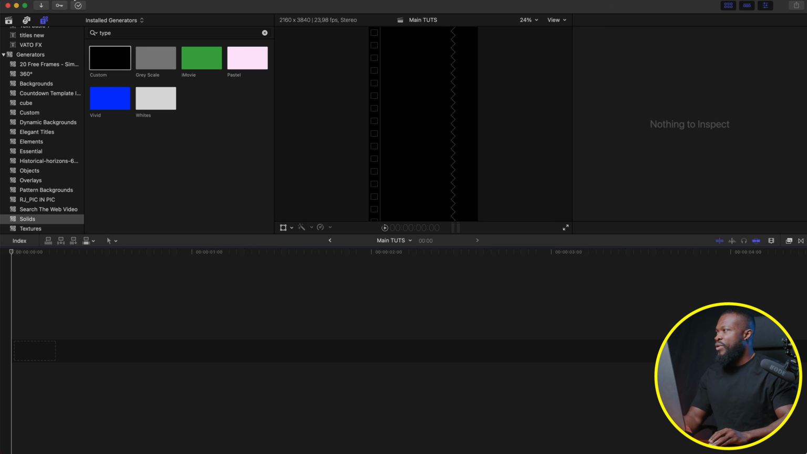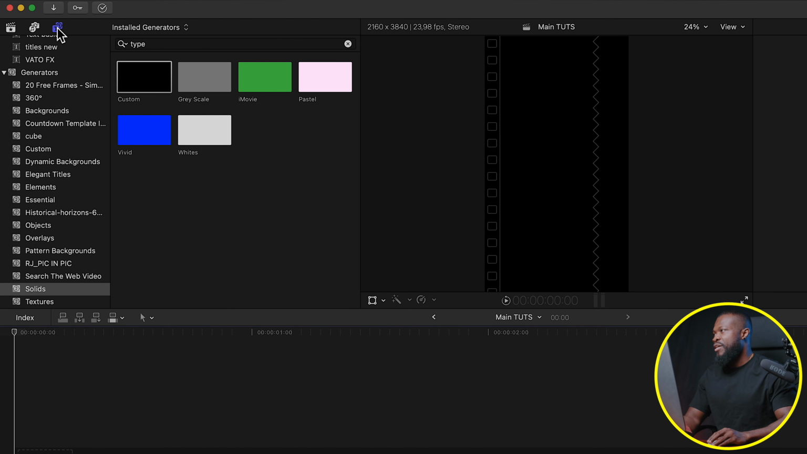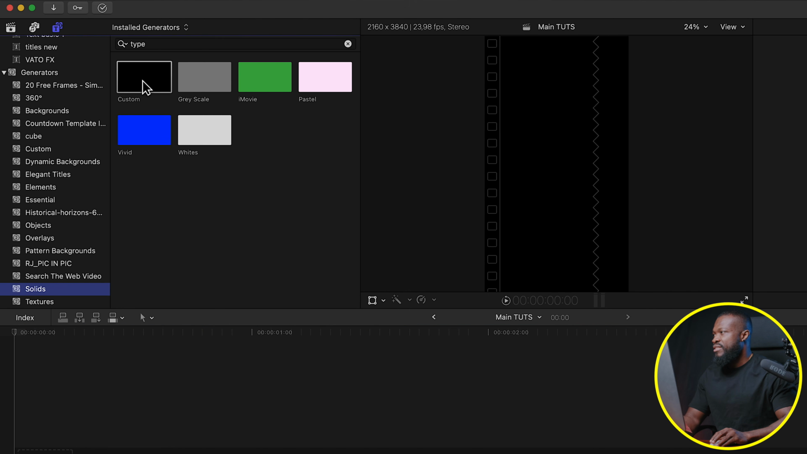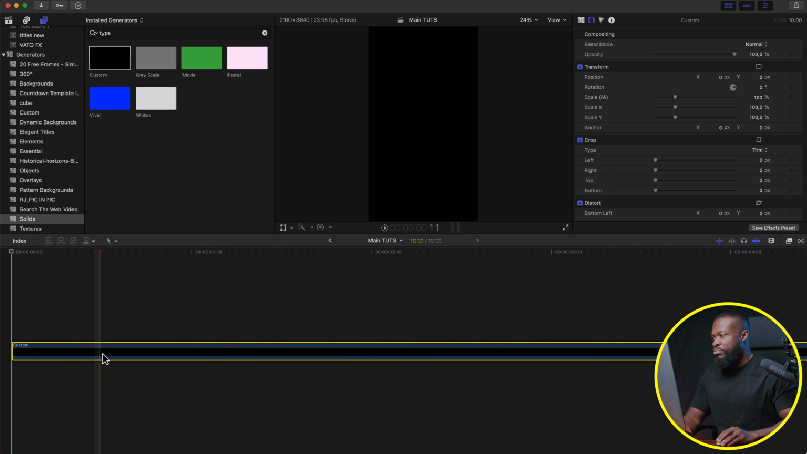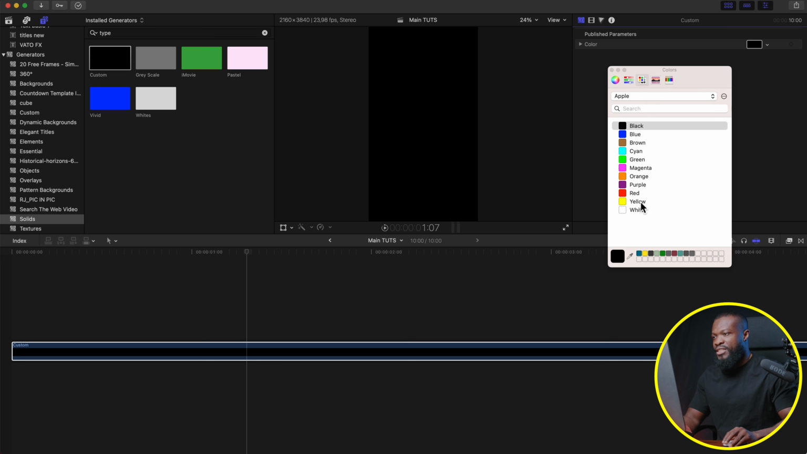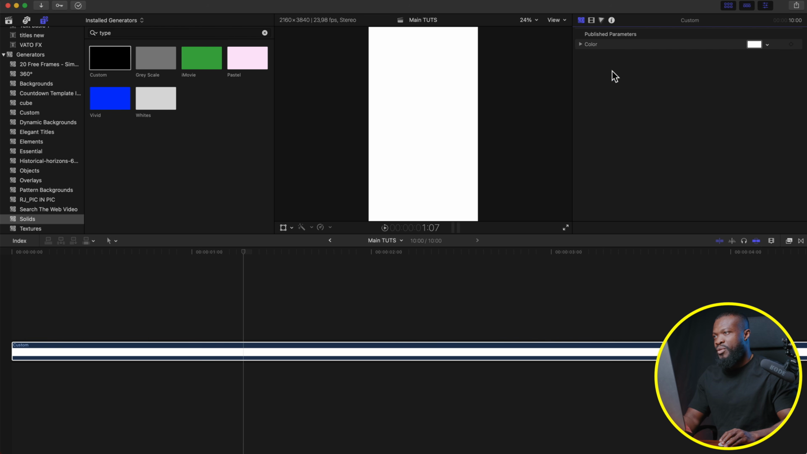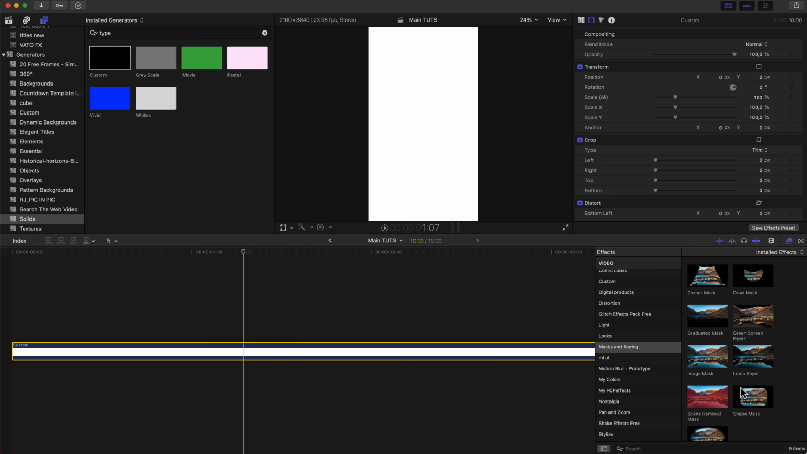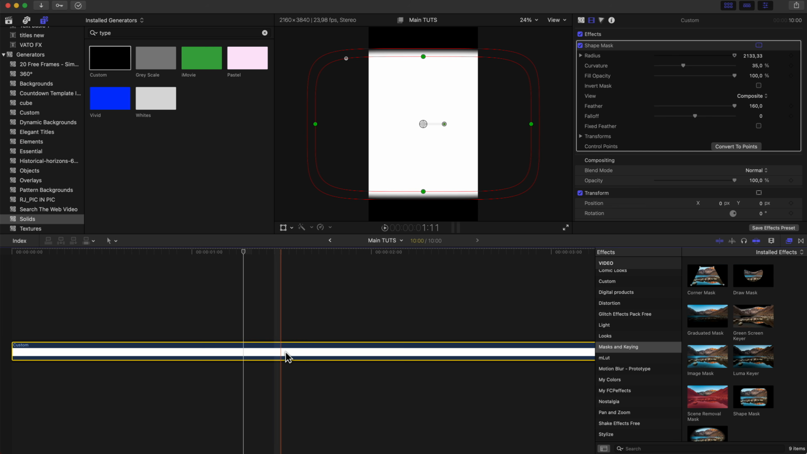So with this, first we're going to create a rectangle shape, and with that, go to the left side, click on titles and generators, scroll down, click on solids, select custom and drag and drop in the timeline. Now go to the right side, click on the generator inspector, then on color, let's change that to white. Let's close this and click on video inspector. Now go to the effects section side, and we're going to use shape mask for this. Just drag and drop on this very one.